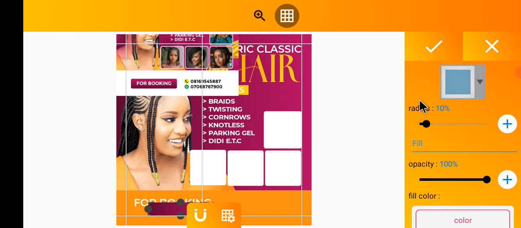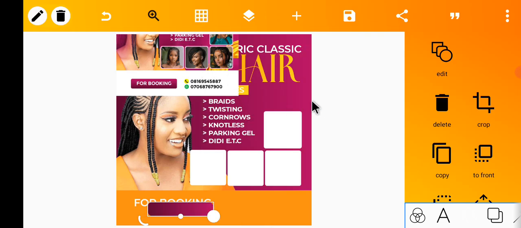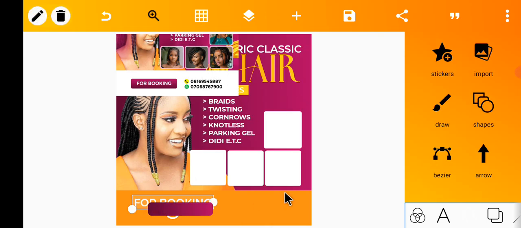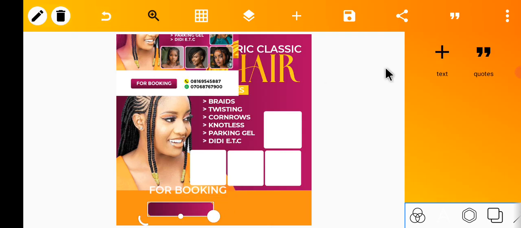Let me say a gradient of a radius of 10%. So let me first of all close this. I'm good to go. So I'll just bring this to front. That's for booking typo. I'll bring that to front. Let me increase this a bit.